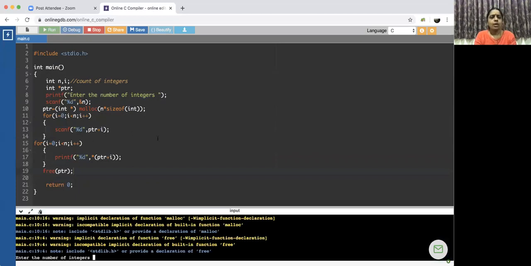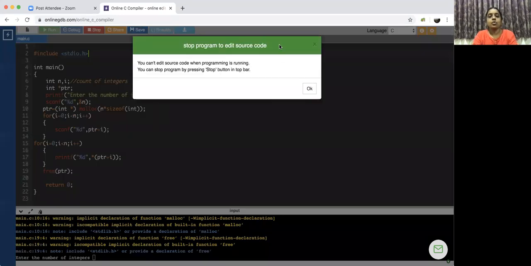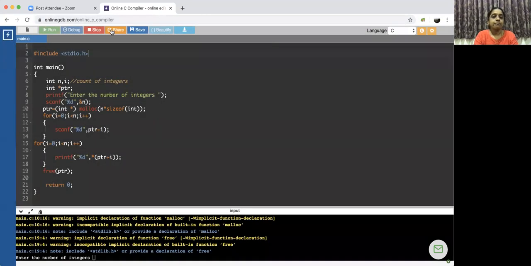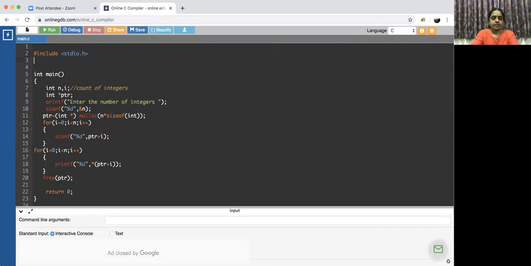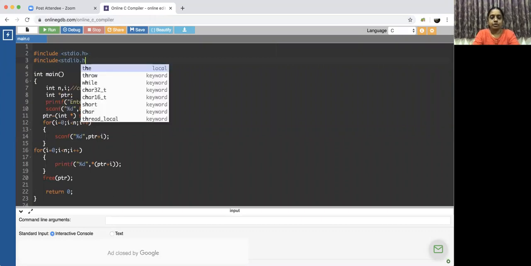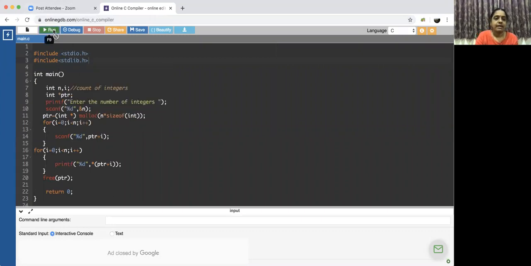Yeah. One more thing we have to note here is we are using malloc and free, which are dynamic memory allocation functions. So to use that, I will have to include the header file stdlib.h. So let me include the header file stdlib.h. Now let me run it again.